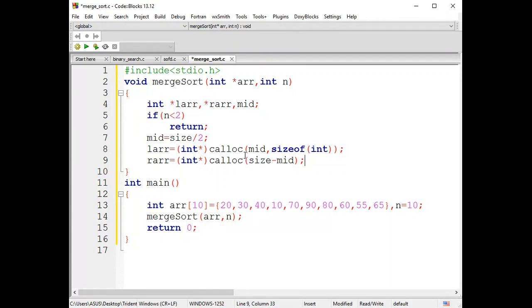Yes, size. When I'm speaking about a size, it should be mentioned as n by 2. So for the first left half, I'll allocate mid as the size, and for the right, I'll take the size as size minus mid minus 1. This is your size, followed by comma, size of int.